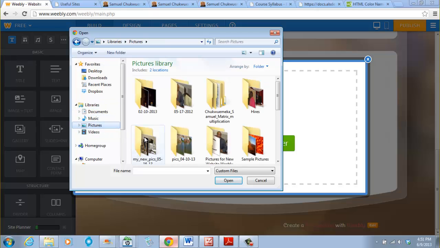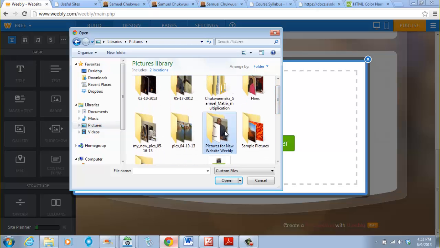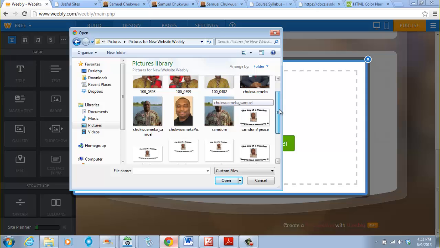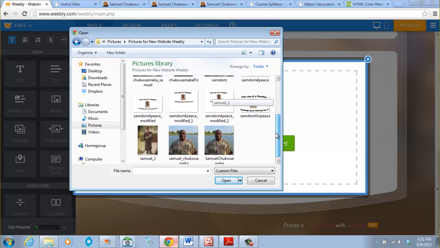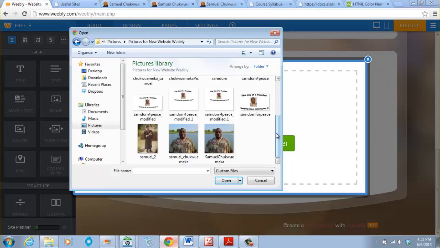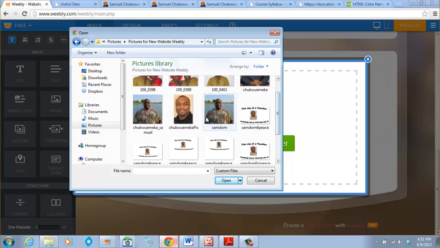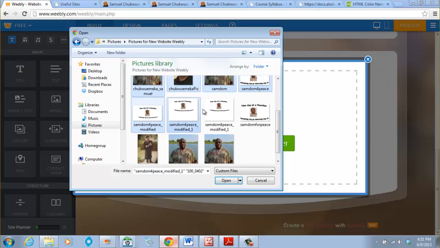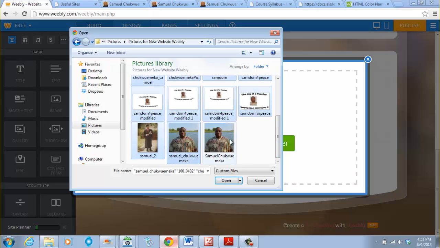You click on pictures. Well, these are my own pictures. Let me see if I have some pictures here I can put. I know these are not the same pictures, and these are not the same sizes, but let me just add them, just for this workshop. I'm going to add these pictures here, and you can add as many as you want to.